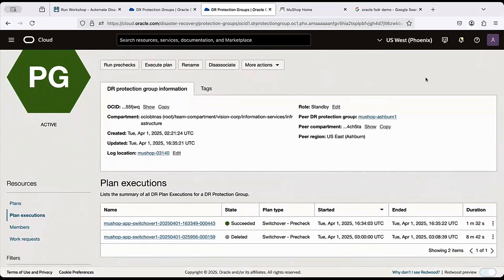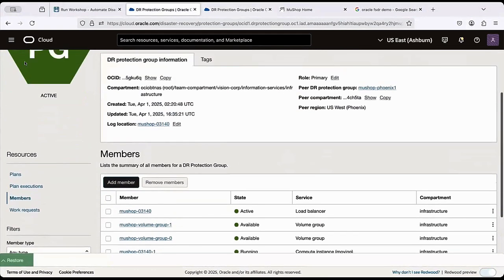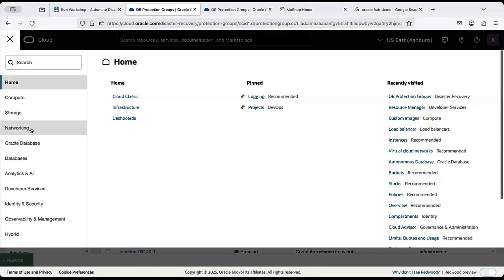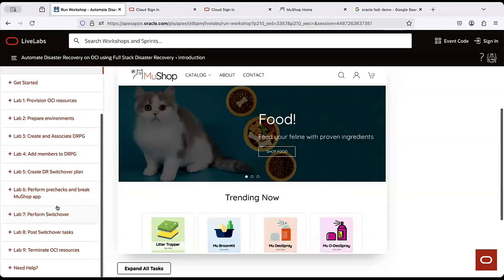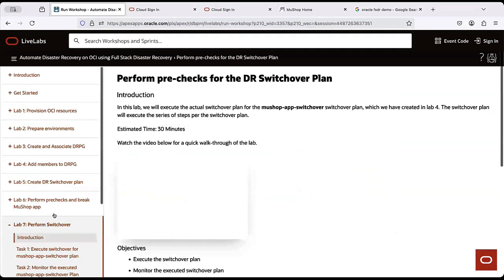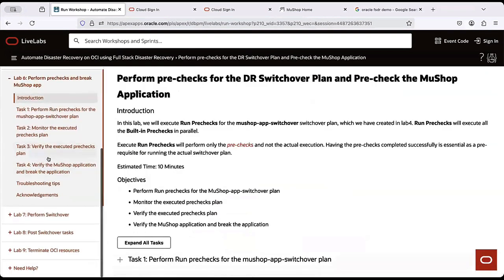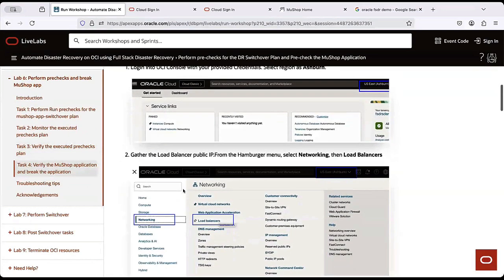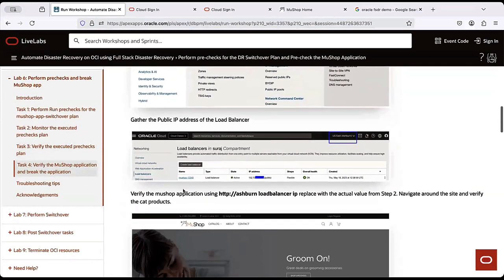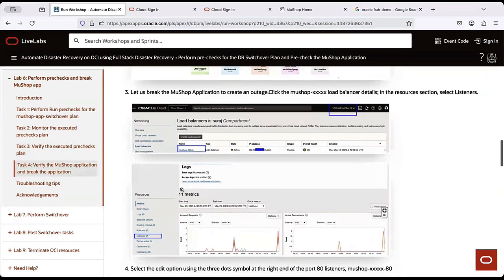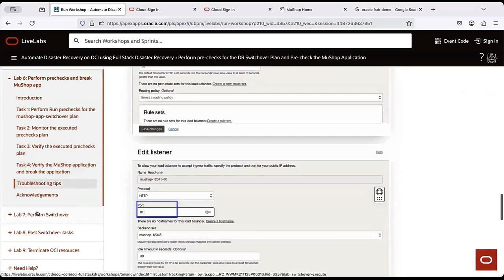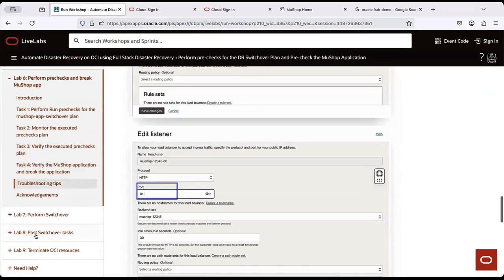And then if you just want to test this out for fun, if you're maybe running through the lab, you can go back here, go to your networking. All of these steps right here cover that. So performing the switchover, what that looks like if you want to break your MuShop application and then perform the switchover, you can. So essentially changing one of the ports on the listener, so you can see all the steps here, and then any post switchover tasks. So highly recommend taking a look at this and the live labs in general.